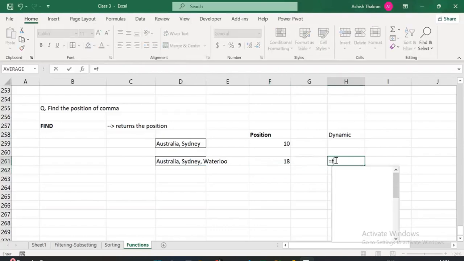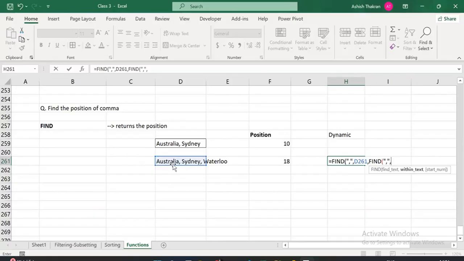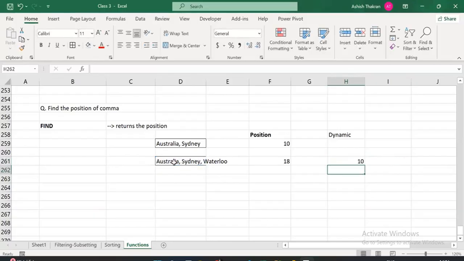So I will say find, what text I want to find, comma, in which text? This one. Starting number: find again, comma, in which text? This one. Done. Correct? But this is returning 10. I think it should be plus one at the end. Plus 1 or 2.